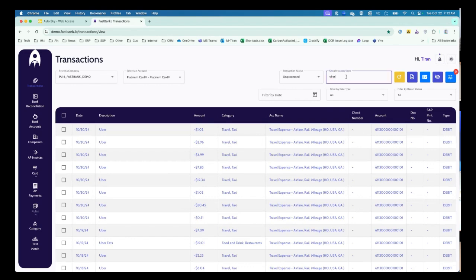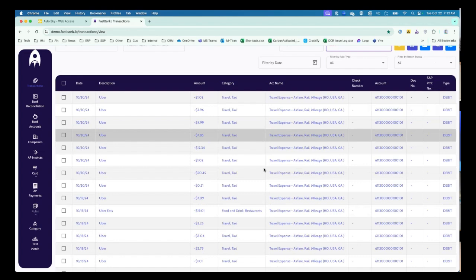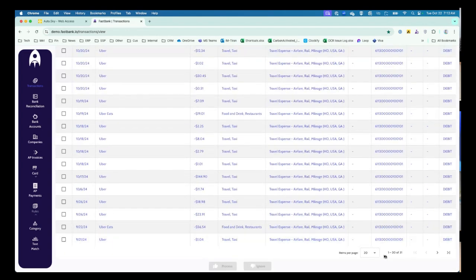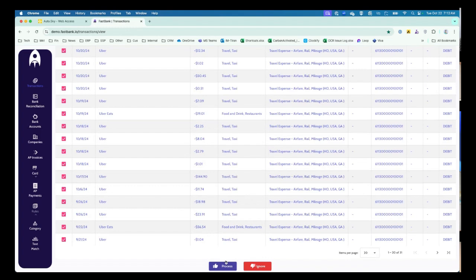And now all I need to do is start typing Uber here, and you can see all of those 31 transactions. I can peruse through it. Oh, the Uber Eats ones. I can select all of them and then process in one go. Oh, maybe I don't want to do this Uber Eats. You know what I'm saying? And I can process all these 31 transactions.